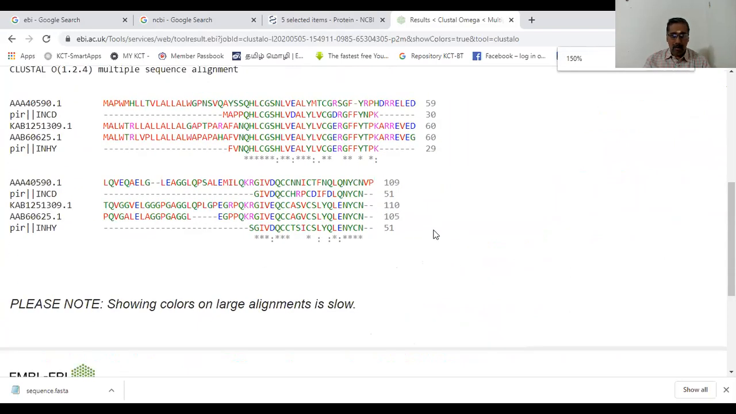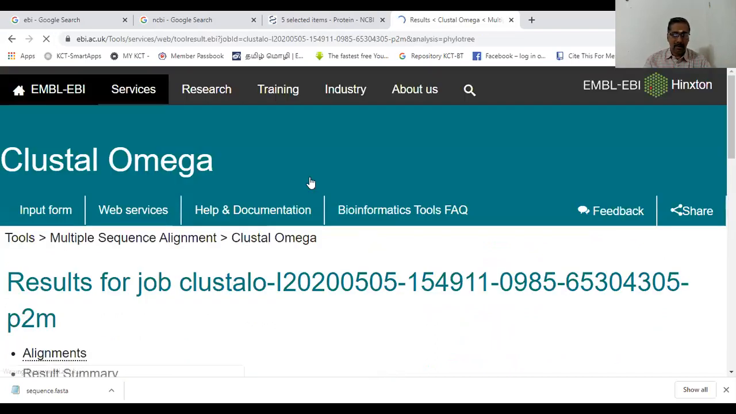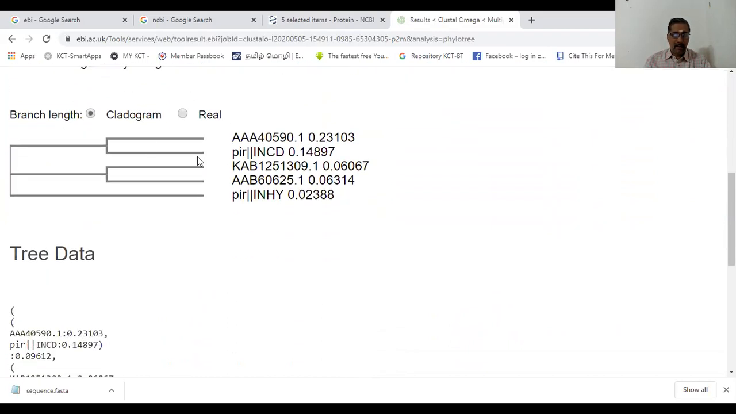Now you want to download, right? So you can download your alignment file. If you want to construct a phylogenetic tree, you can also construct, just to construct, no issues. So here you can see, and the cladogram based phylogenetic tree is not good. You can see branch length is uniform. That is not right. So we'll go for a phylogram, which is real.